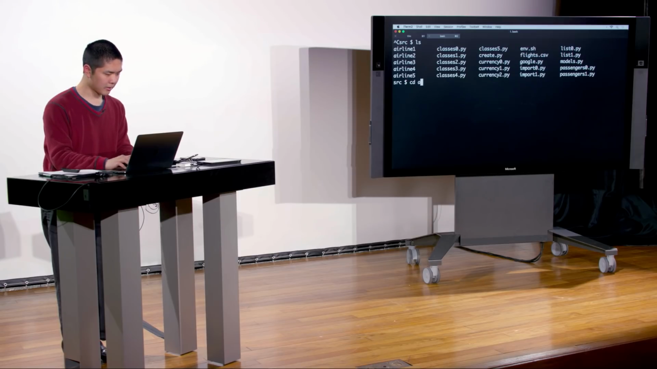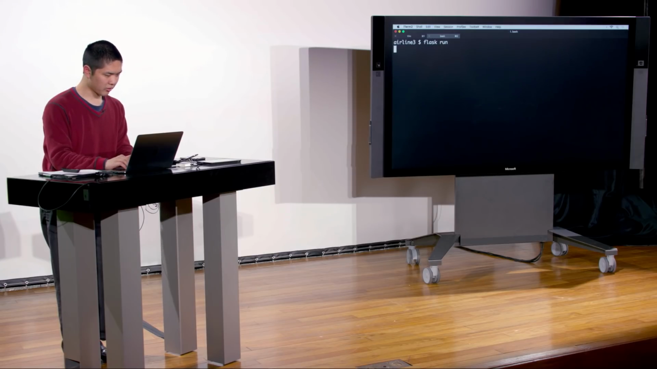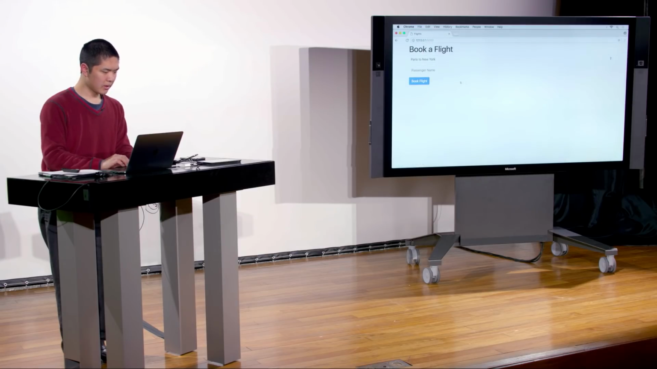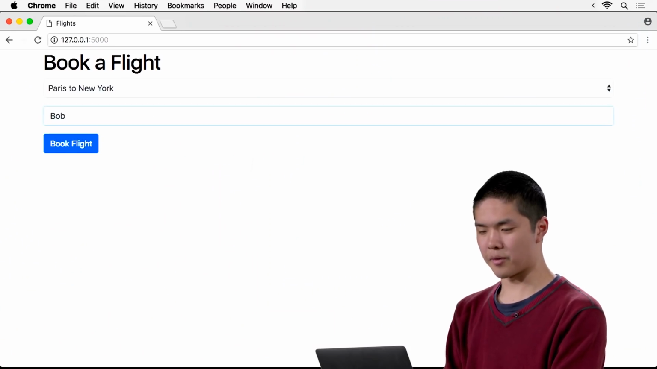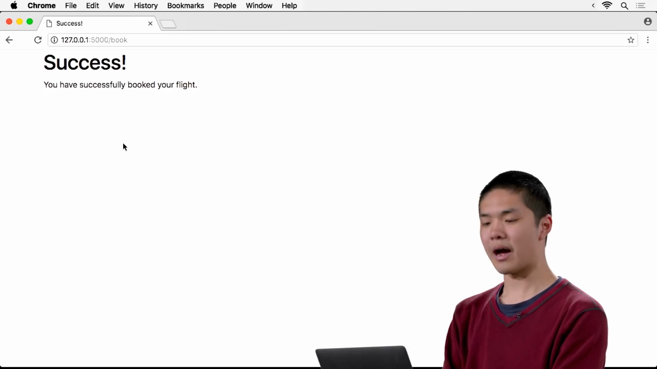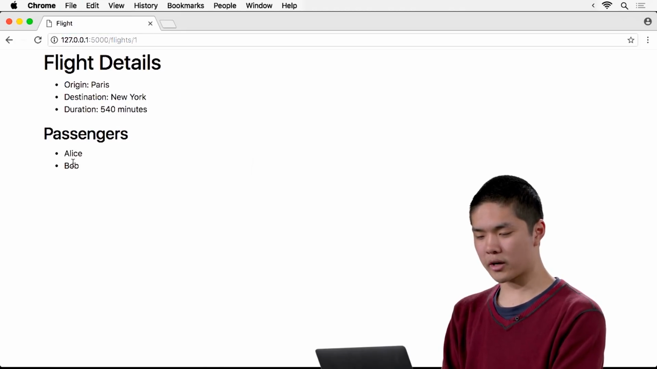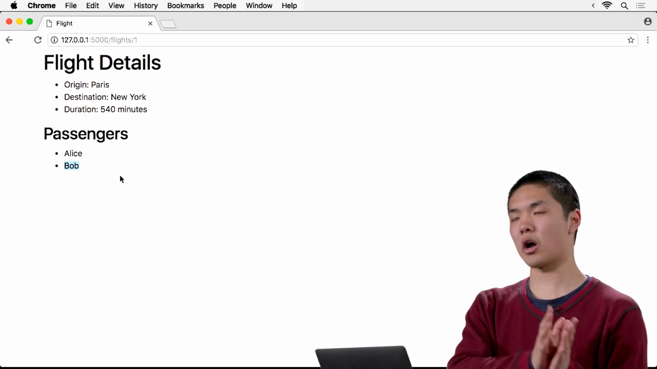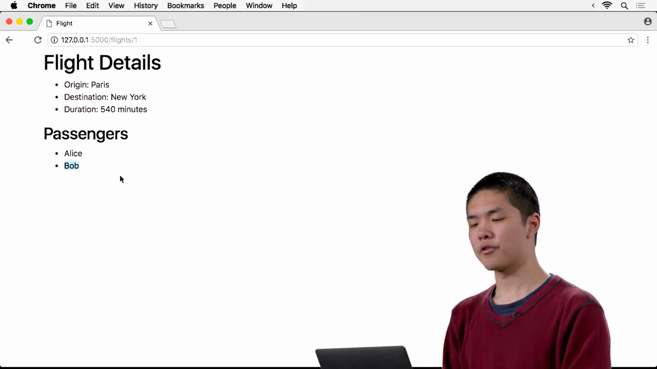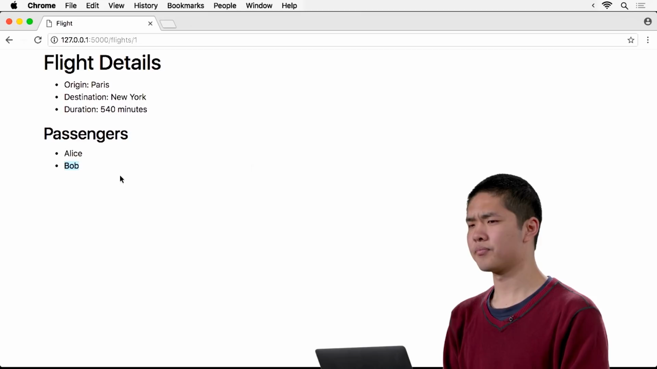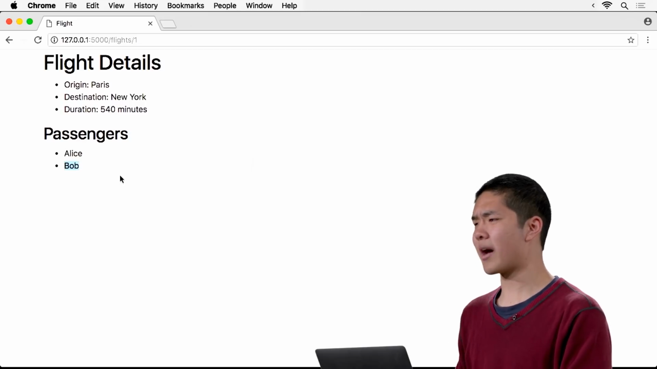Go into airline 3 first, flask run, and I try and register Bob for the flight from Paris to New York. I've now booked that flight. If I now go into flights and click on Paris to New York, Bob now appears because I called that add_passenger method from application.py. Questions about how or why that worked?